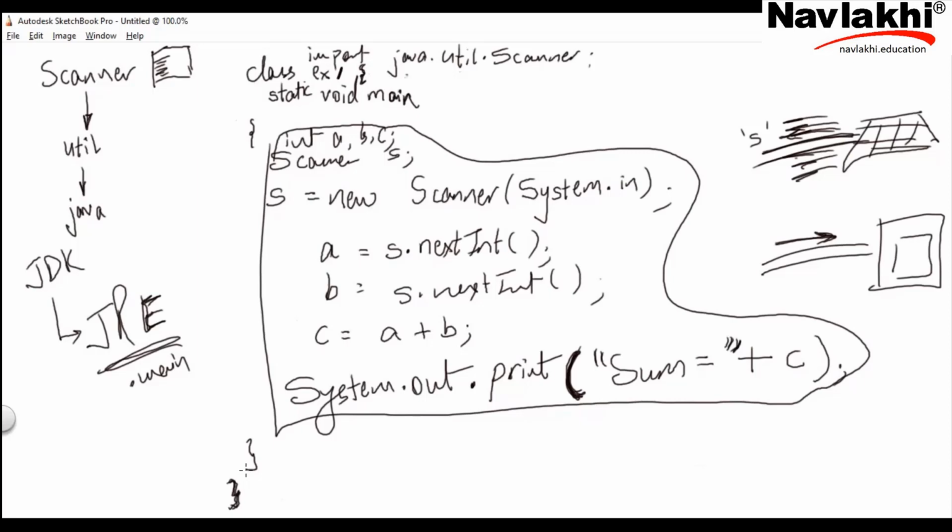Repeating my statement which I said 10 minutes back. Every code has to be in a function. Every function should be inside a class. So EX1 is my class. So when GRE calls the main, how will GRE call the main? As EX1.main. Think. Why? Because main is static.